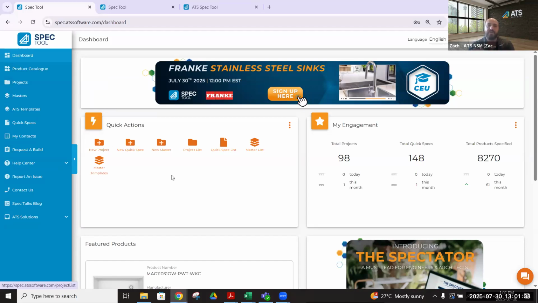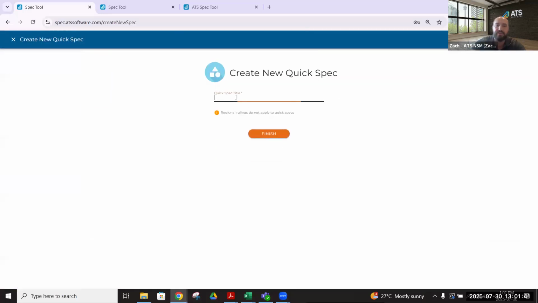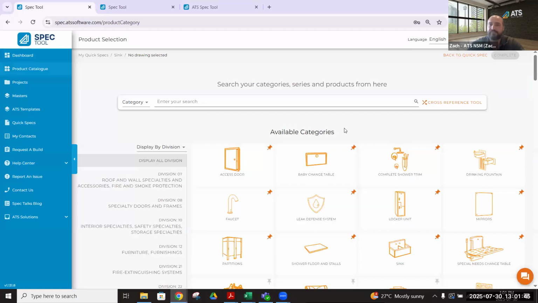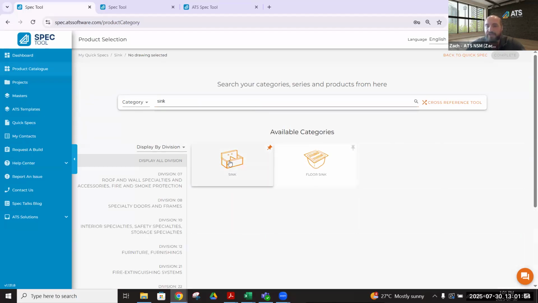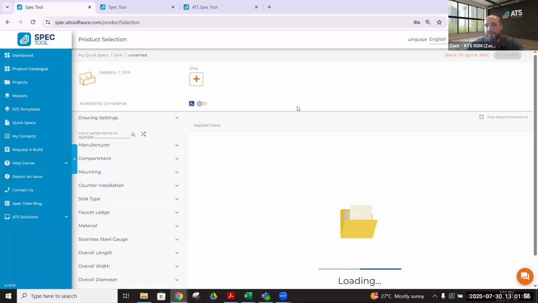specs, and masters. These are in essence just different levels of folder. A quick spec is, as it sounds, the fastest way to make a selection on the site. It just requires a title for your folder. Now we have no regional information. We can't make a barrier-free recommendation for you because we don't know where this is going to be.